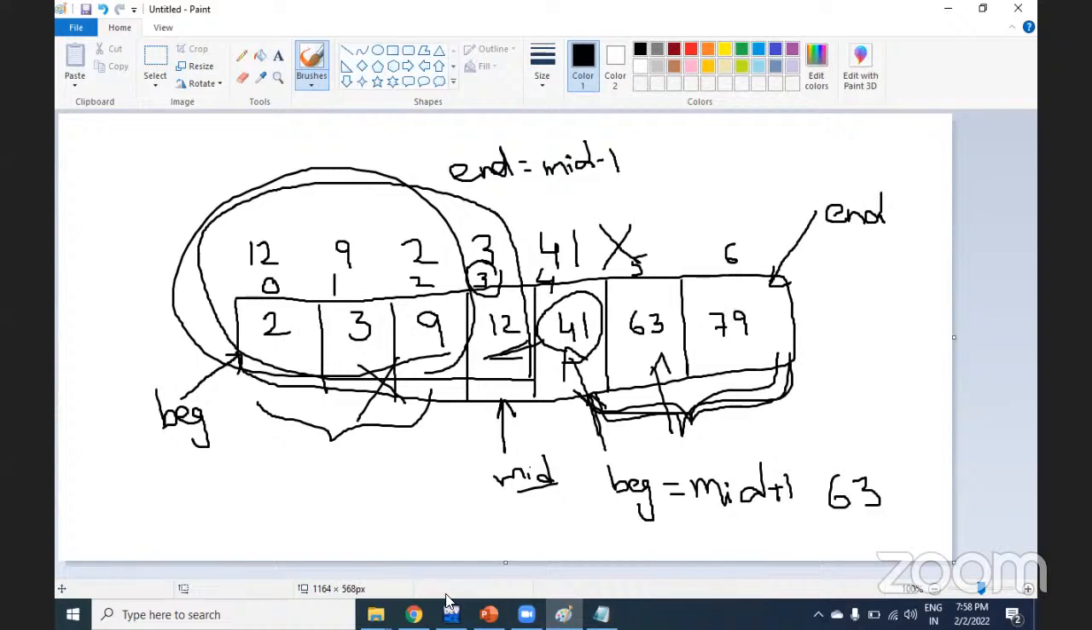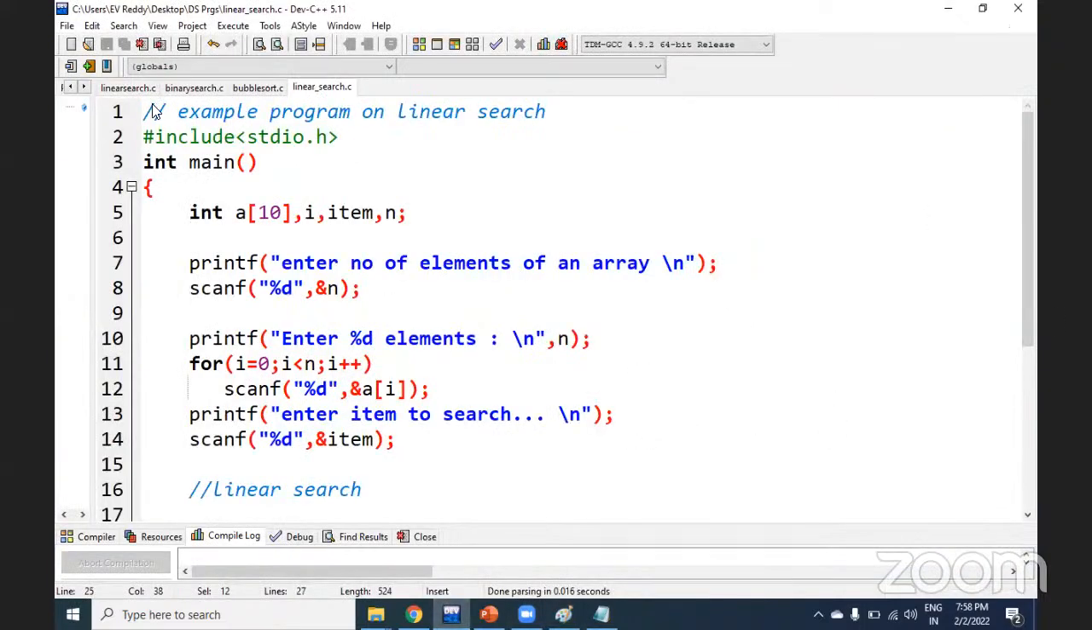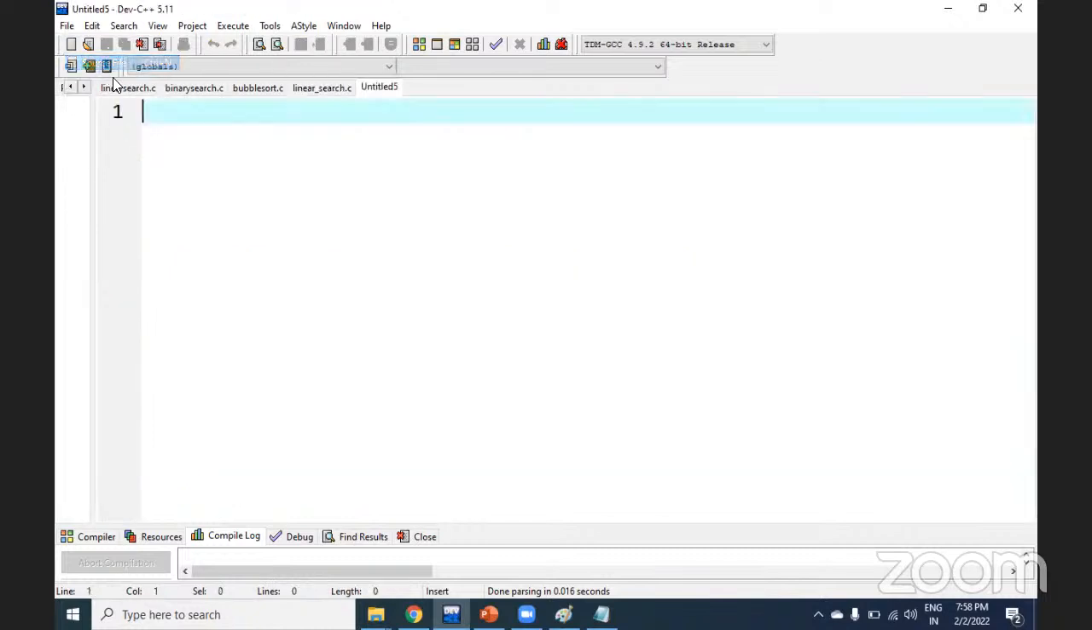Okay, let me run this program. Let us take this program. I'll create a new file. The input is the same, right? You need to give the size of the array and enter the elements. Till that it is the same. My dear students, first you should write any program by asking what is the input and what is the output. Your input is the array, the element to be searched, and the size of the array. So, example program on binary search.